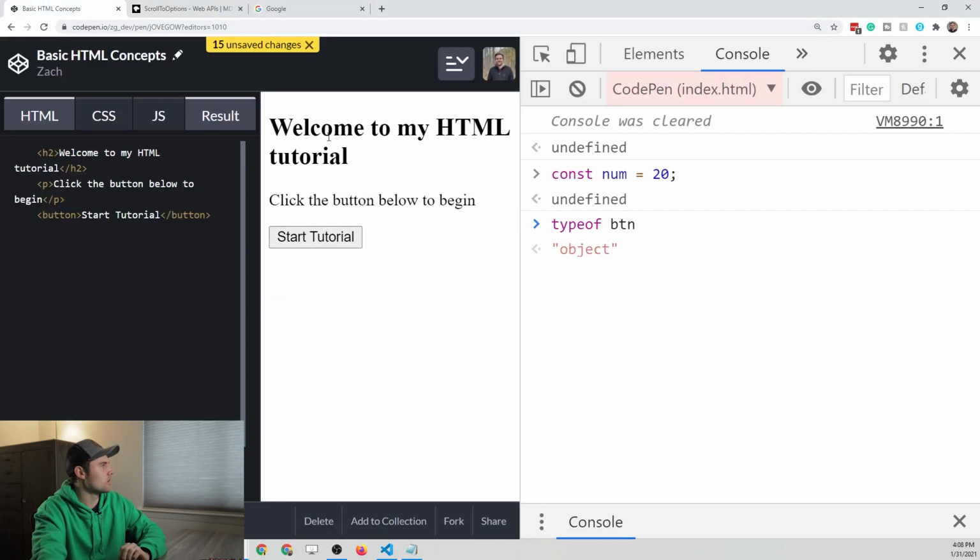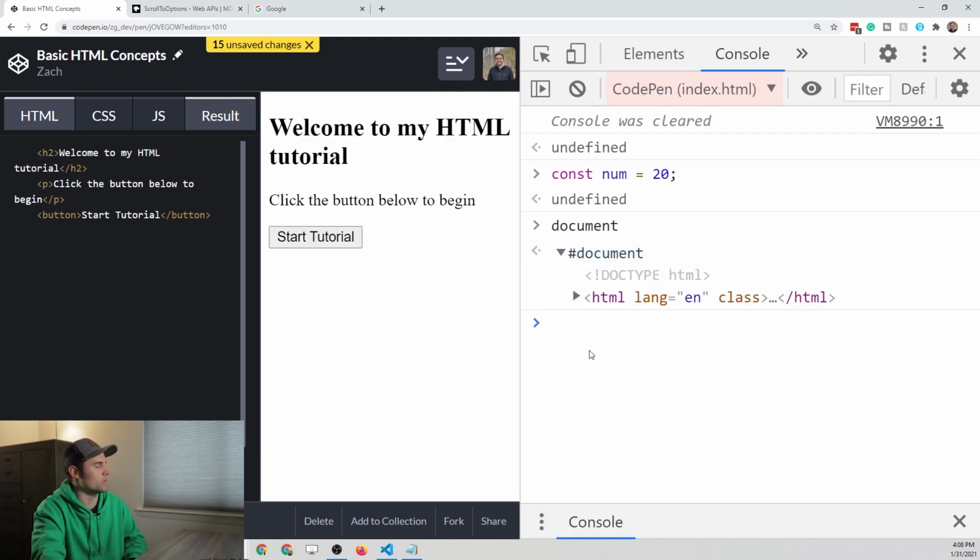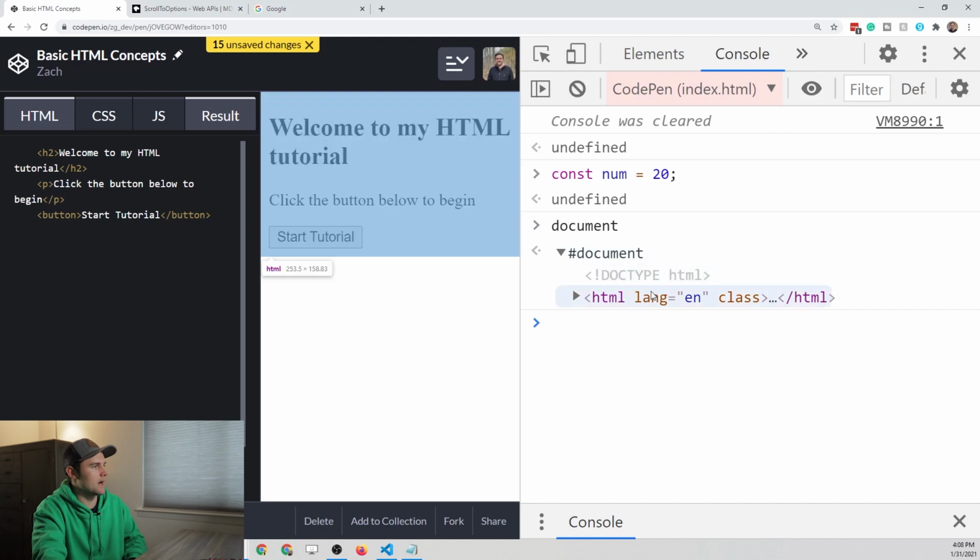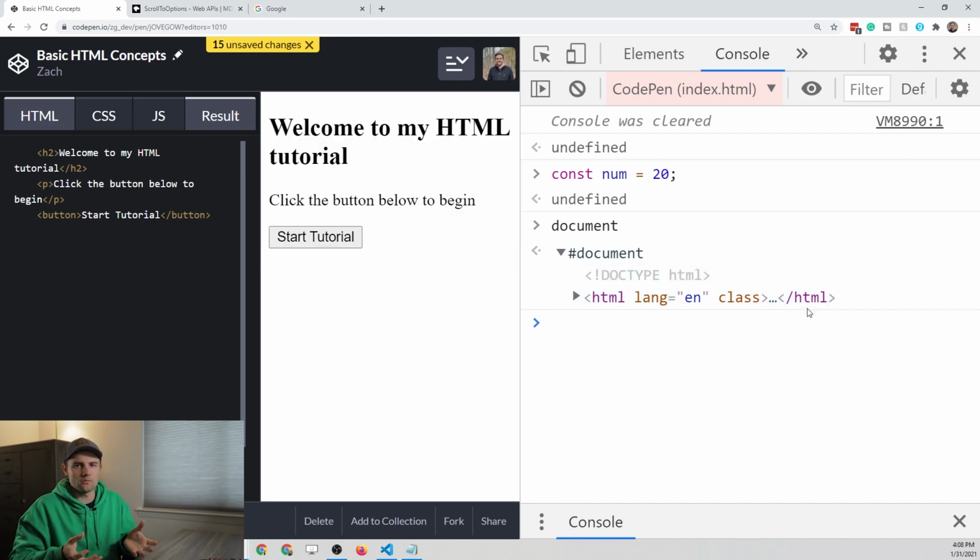We'll go back over to our Codepen, which has a basic HTML document here, and I'm going to type document, and let's take a look at what we're dealing with. So right here we have this top level HTML wrapper, which we talked about is going to happen for every single HTML document. In Codepen, you'll notice over here we don't have that written, but Codepen is automatically wrapping our HTML within the HTML wrapper.